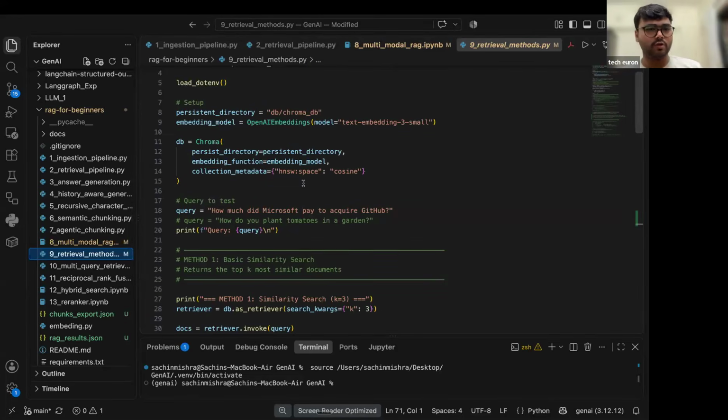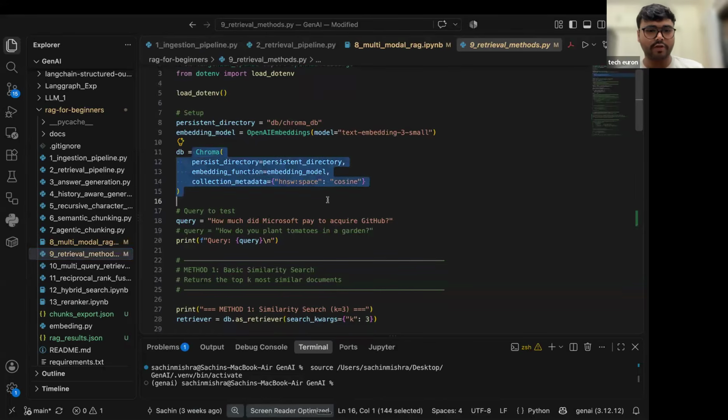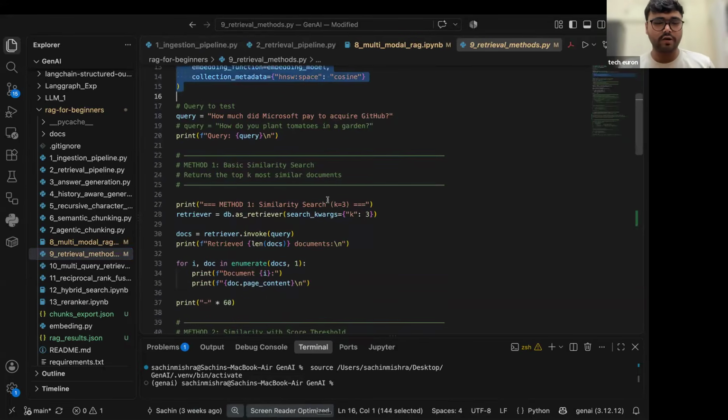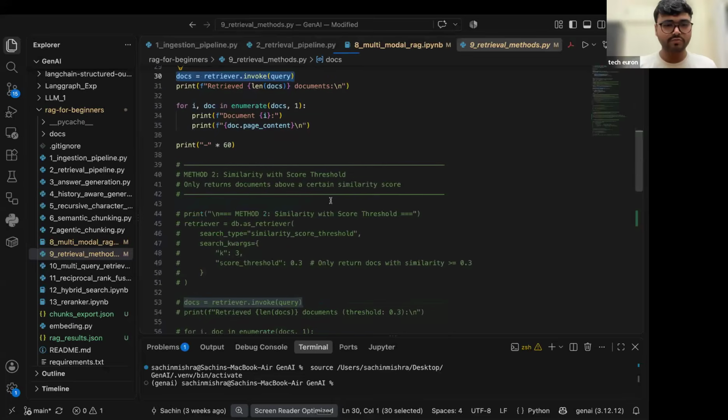A lot of you already know this: whenever you create a Chroma vector database, or any vector database, the way we are currently retrieving is by providing these search keyword arguments, and we are passing that we need to retrieve the top three relevant documents, and our retriever is going to give those documents whenever a user asks any kind of query. So this is one way of retrieving the documents from the vector database.